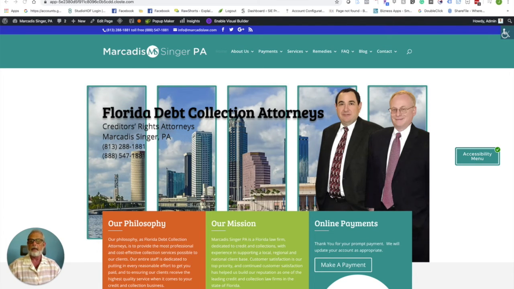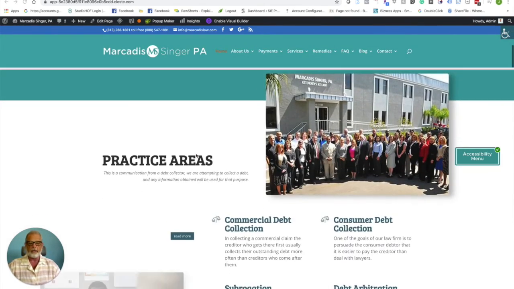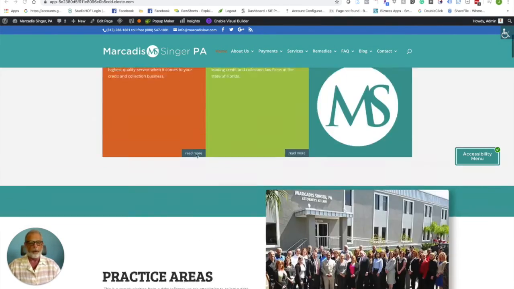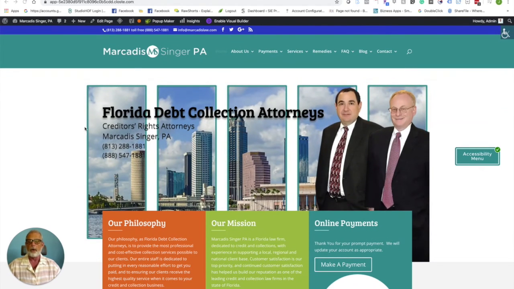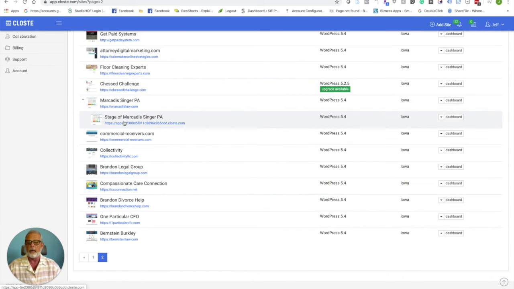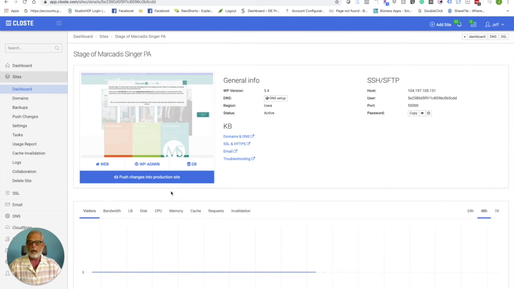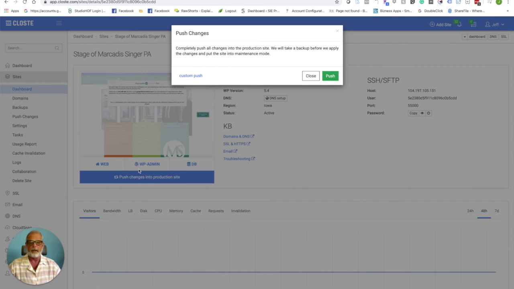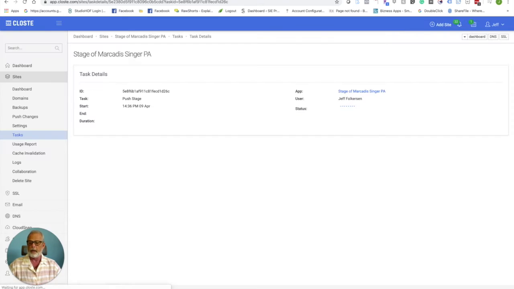Okay, now that we have tested and we're satisfied that all the changes in development did not break production, we're going to push this into production. I'm going to come back here to Closte, and where it says the stage, I'm going to hit my dashboard. And we'll push those pages to the production site. That's going to take a while, so I'm going to pause, and I'll come back to you when it's done.